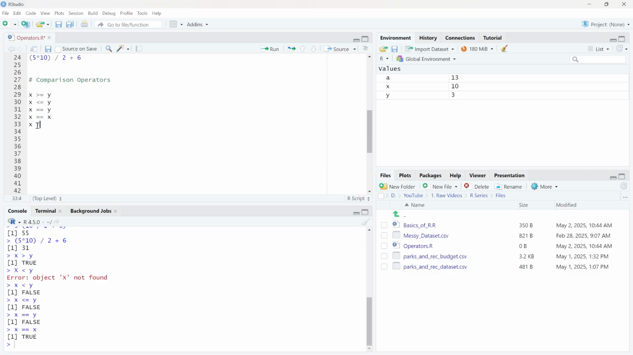So if we say x is not equal to y, that's an exclamation point with an equal sign. If we say x is not equal to y, we're checking, are they not equal? And that is true, they're not equal. And so these are comparison operators that are very commonly used. You'll use these so often, they'll just become second nature.